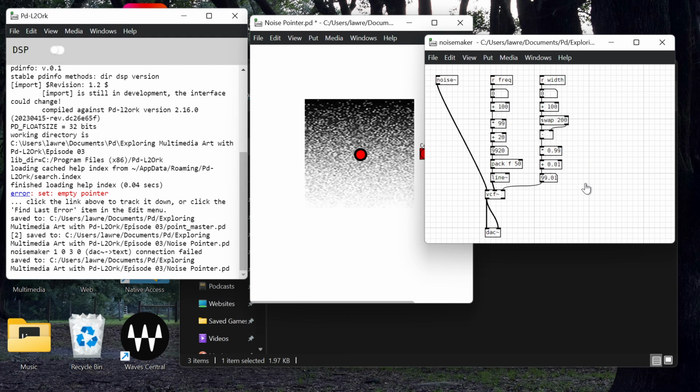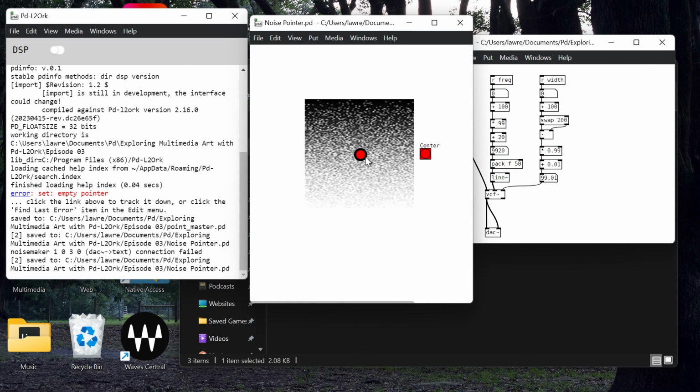So now, let's test that. Turn on audio. Yeah, we're getting the defined, more pitched tones up here, and the snowier ones down here. Alright, so there we go.